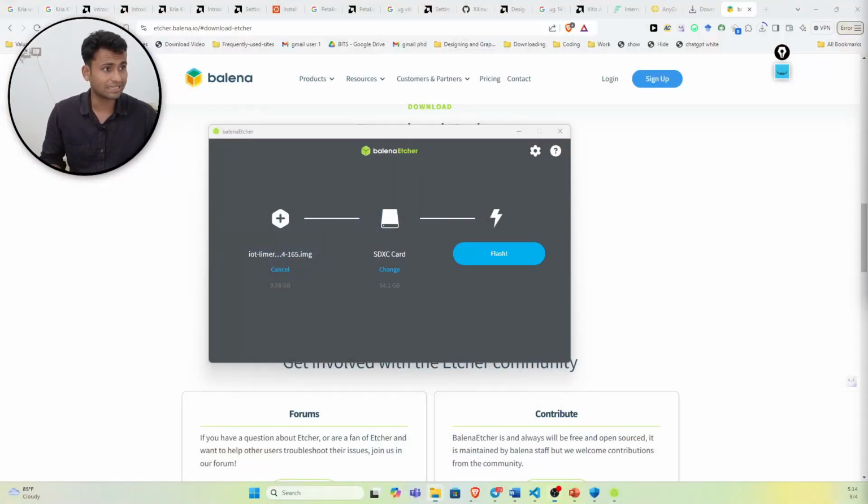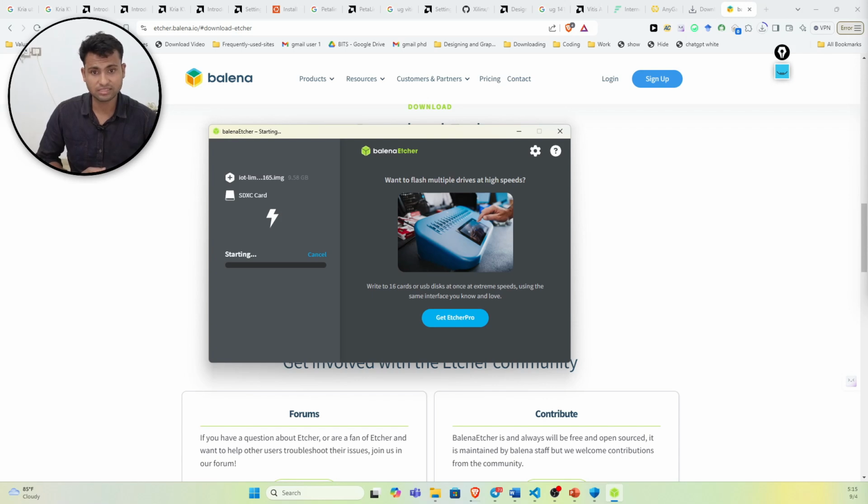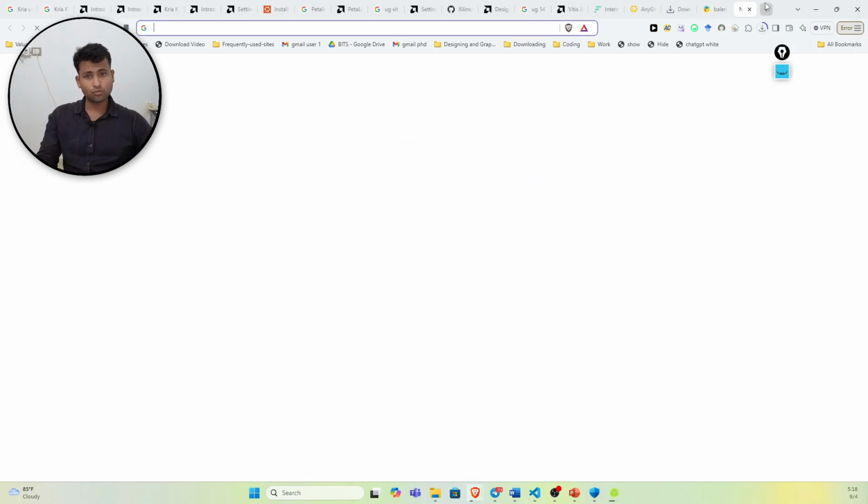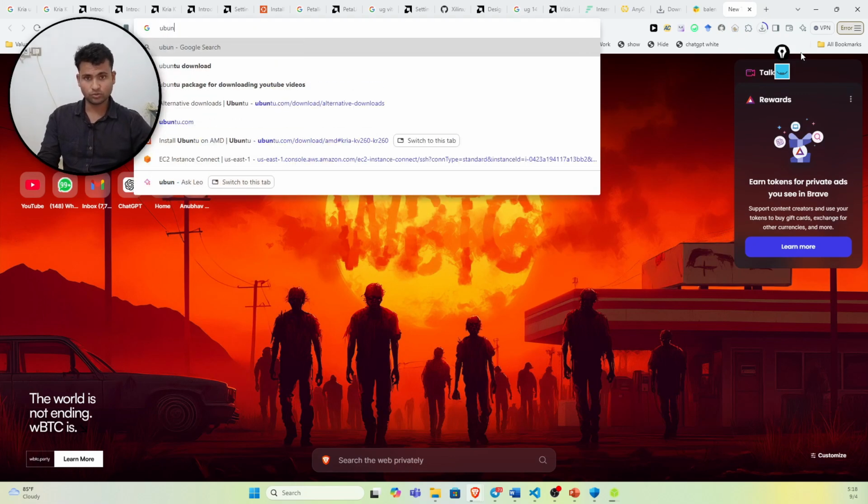So it has automatically detected the SDXC card, which is just installed, and you can see that this is selected, and I just need to click on confirm yes, and it will flash that SD card. It will take around 9 to 10 minutes to flash the SD card. We'll just wait for that time. While it is getting flashed, I'll tell you what experiment we have to run on the Ubuntu.